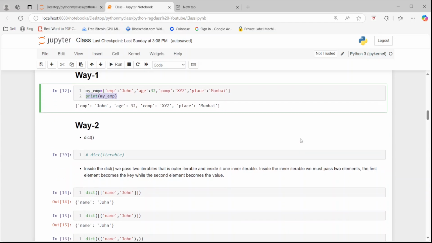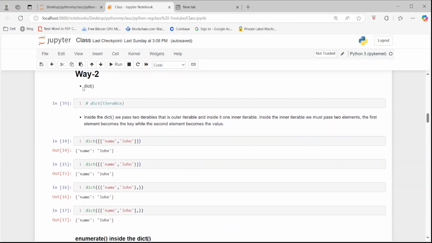Okay. The next is way number 2. Way number 2 is by using the dict function.